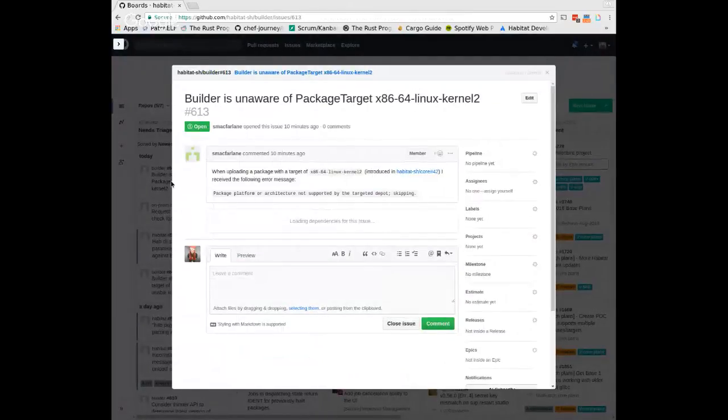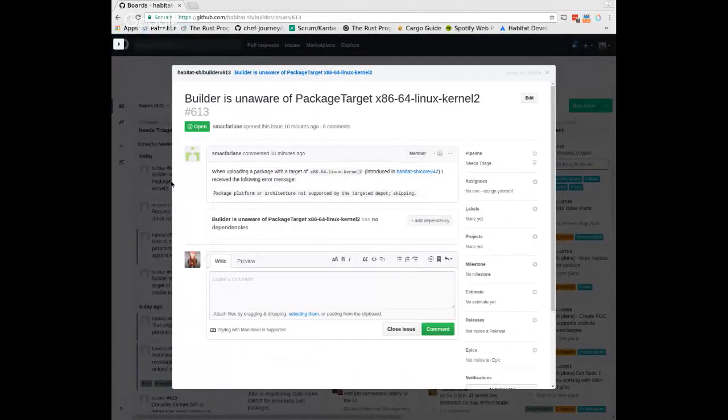613. Builder is unaware of package target x86-64 Linux kernel 2. And Mr. Scott McFarland, yeah, I'll talk about that real quick. I'm amending it right now because I'm in the process of redacting my credentials to give you the full debug output log. But the short version is working on the kernel 2 variants, trying to upload a package, and it does not know what that target is yet. So I suspect that builder just needs to be rebuilt against the core crate and redeployed. Yeah, I'll add a comment.